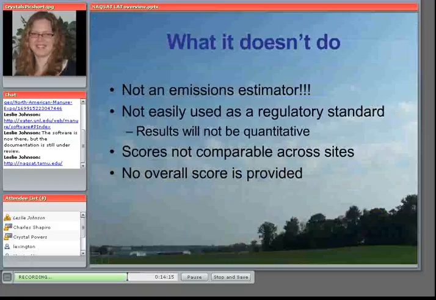One, because we don't have all the science in yet, it's non-quantitative, so it's not easily used for regulatory purposes. We really wanted this to be a tool for use on farm. And then you also can't compare the score from one operation to your neighbor down the road. Part of that is because we don't have an overall score, it's just category by category.